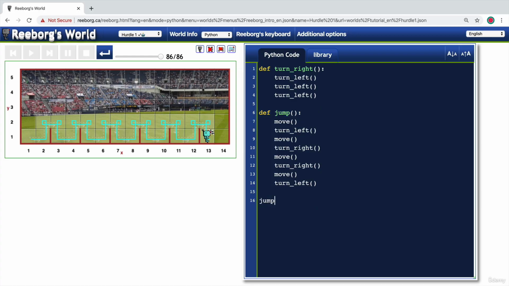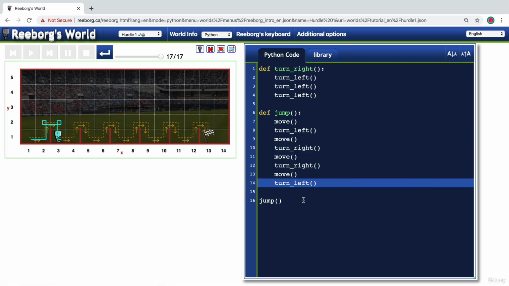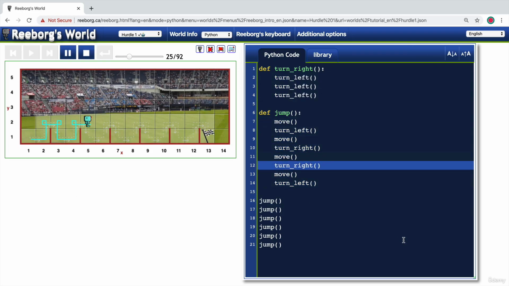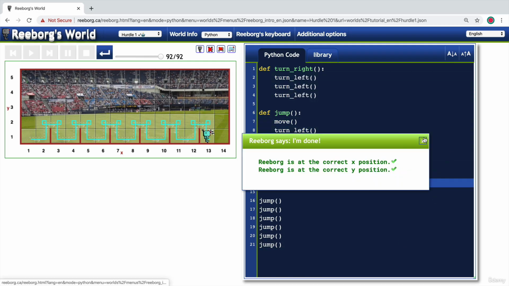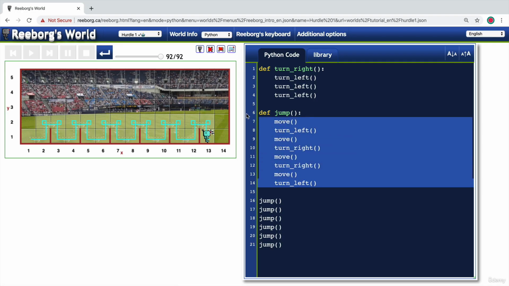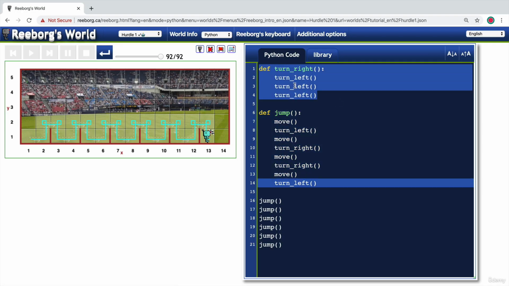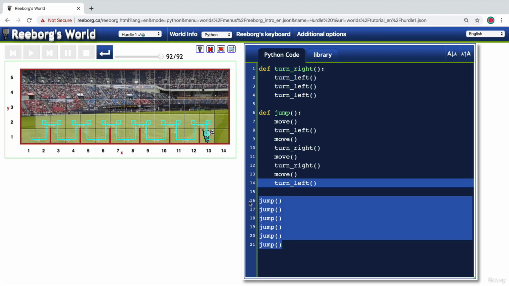And when we call jump, then it will carry out all of these lines of code. So now what we could do to complete the challenge is to simply call this function jump 6 times. And so now we could again solve this entire problem using just 21 lines of code.